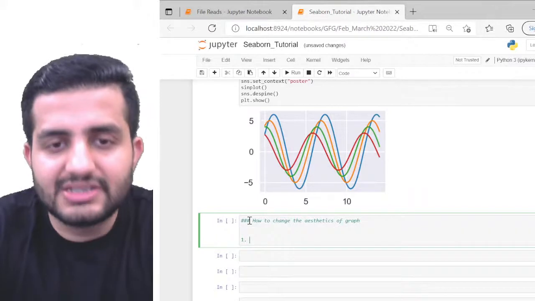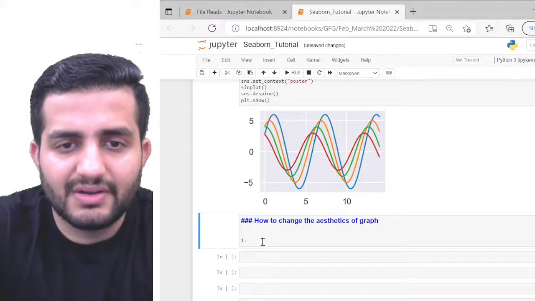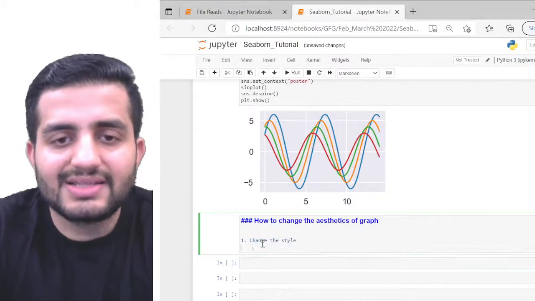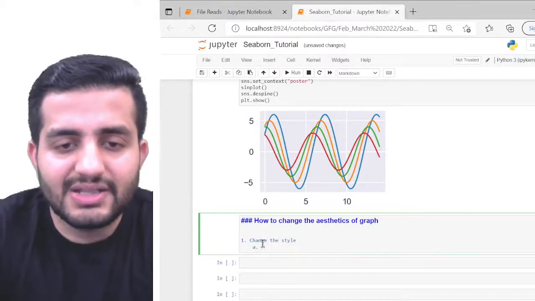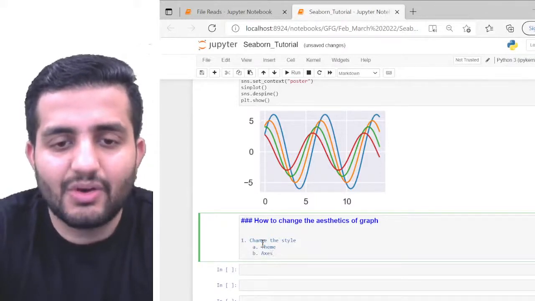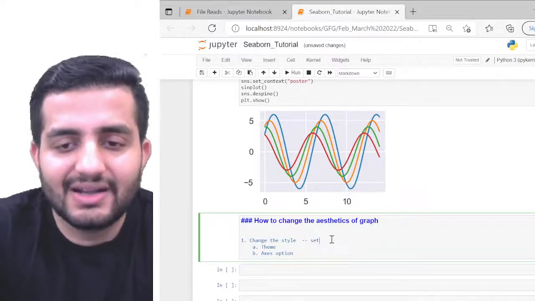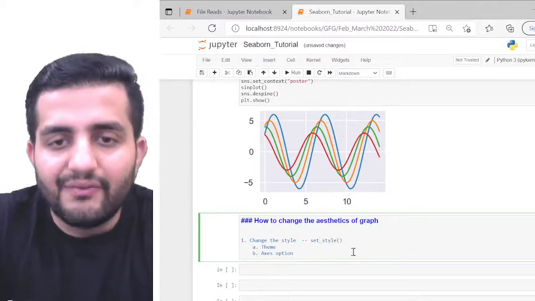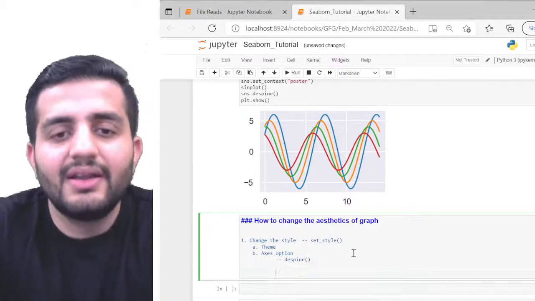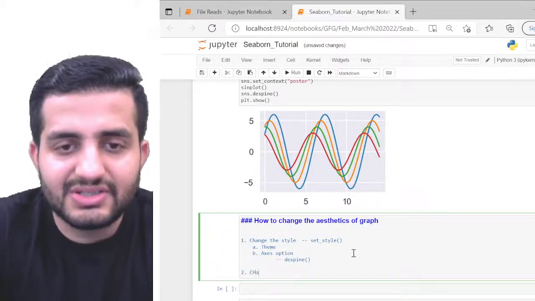Okay, correct. The first thing which we saw, we can change the style. Okay, in the style we have multiple options, such as we can change the theme, we can change the axis options, and all of these is happening using what function we have called as set underscore style. Cool. And we have an optional argument also for despine. We saw that, correct?